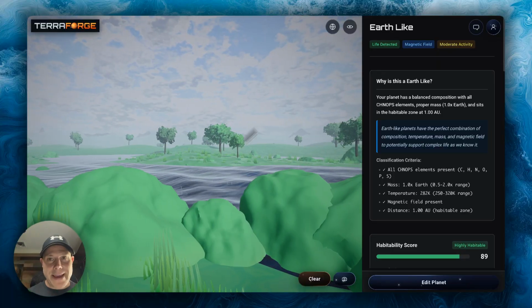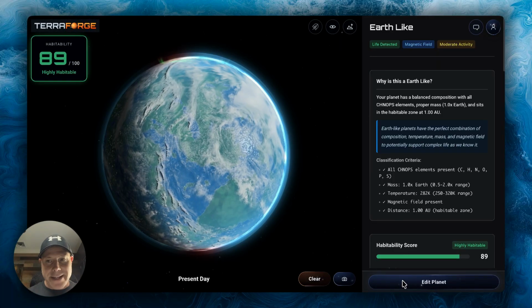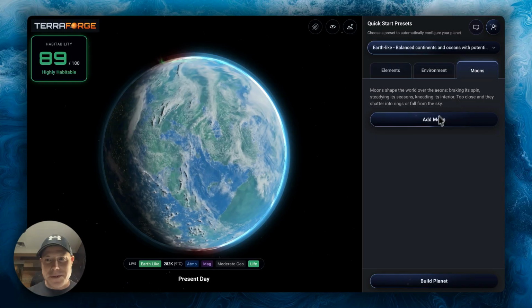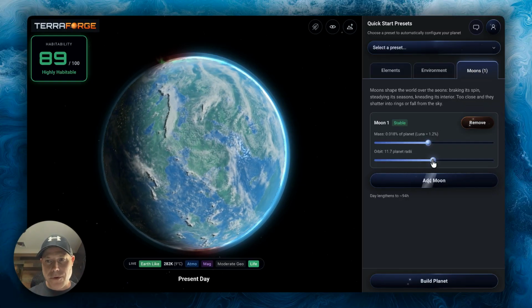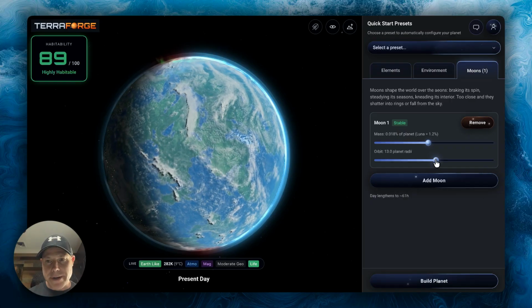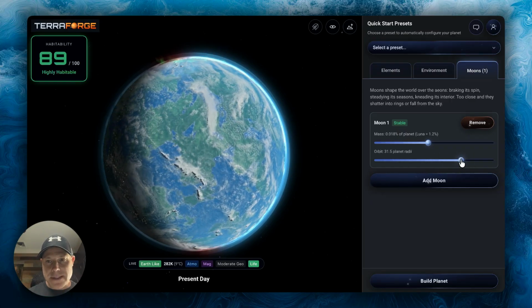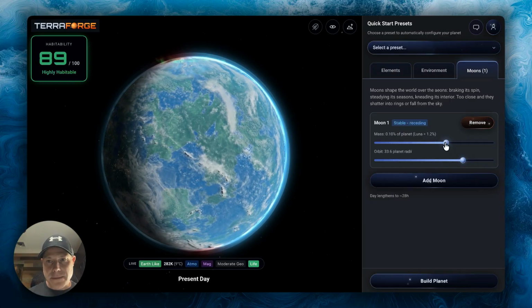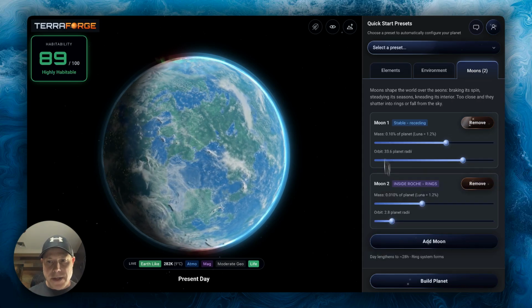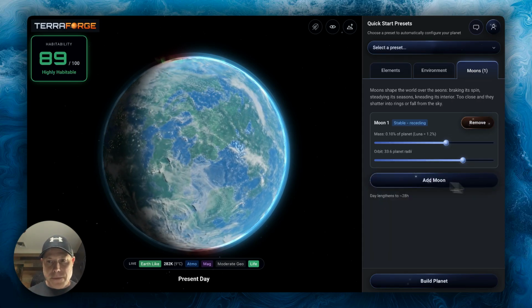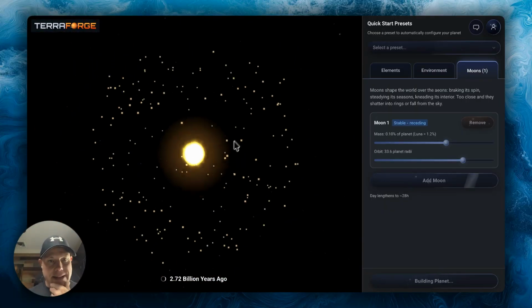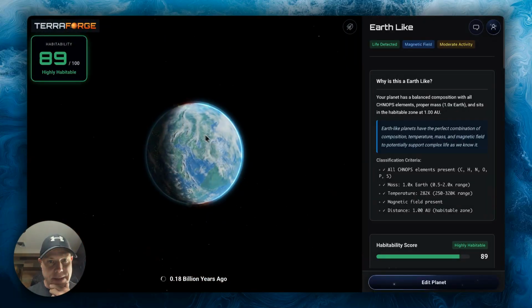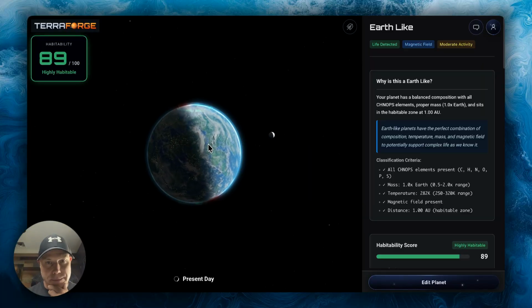So if we go back and let's say we're going to edit it a little bit more, and I do want to add one of those moons, so I can add a moon here. I'll put the orbit pretty far out there. I mean, our moon sits pretty far out. I'll make it a little bit larger. I'll add a moon. Once I build the planet now, you'll notice that there's a little moon there, put on our planet.